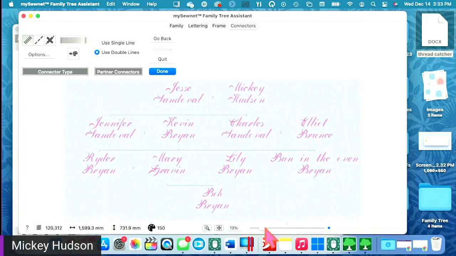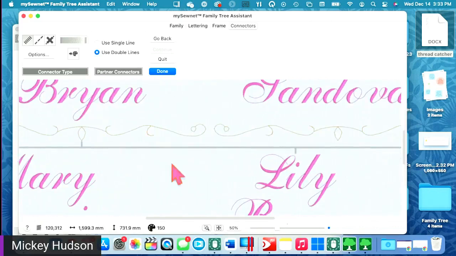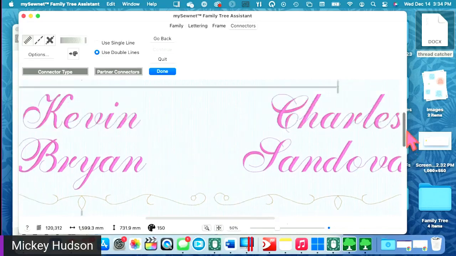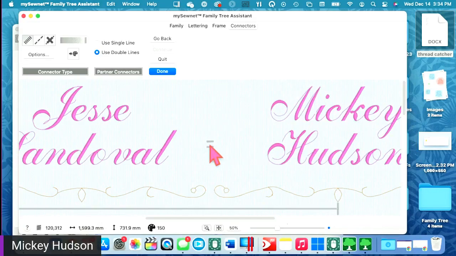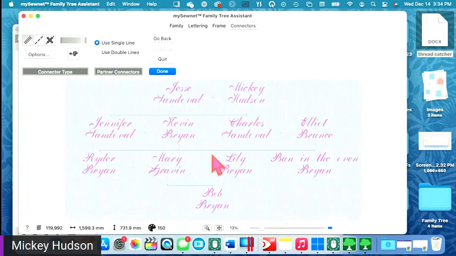Oops. Do you see how narrow it is now? Okay. Any questions about this? Oh, one more thing I want to talk about. Right now I have this set to double lines, but I can also change it to a single line.